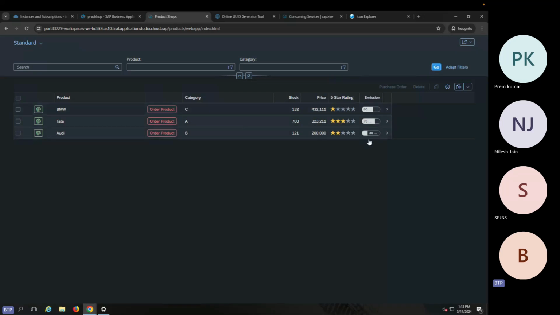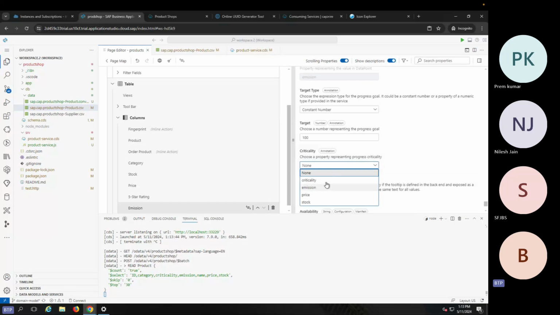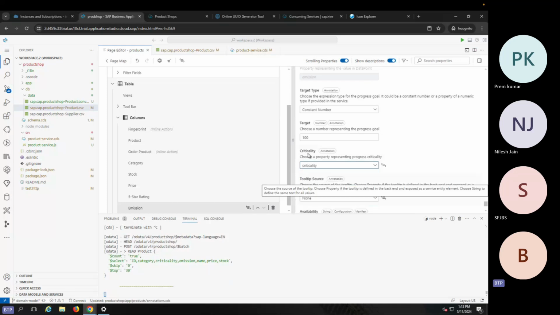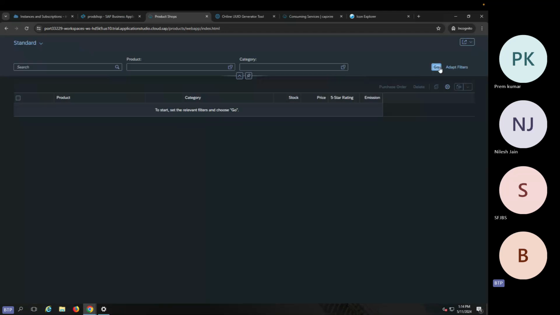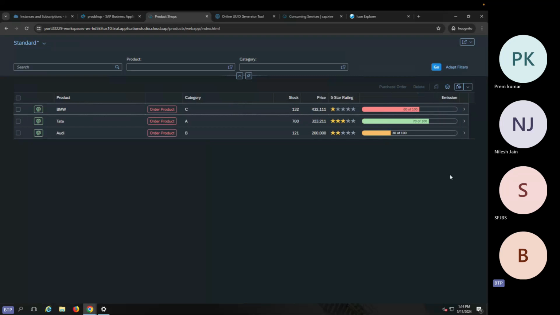Now, if you want to put some color, of course, you can go by the criticality way. So you can just go and put criticality. So let's suppose I put criticality here. Automatically, based on the criticality, you will see a beautiful, elegant color here. See, is it good right now? Can you see that this is a very elegant feature? And you can add it and make your application better.